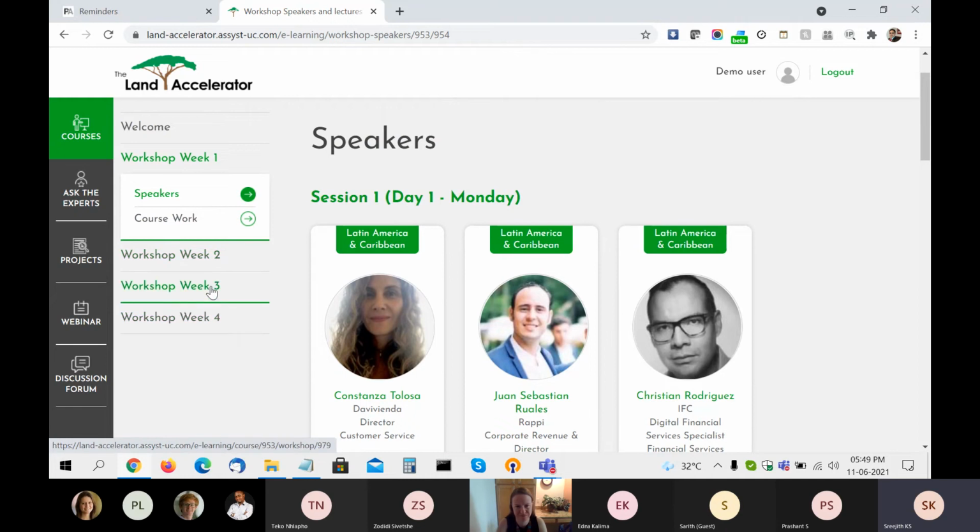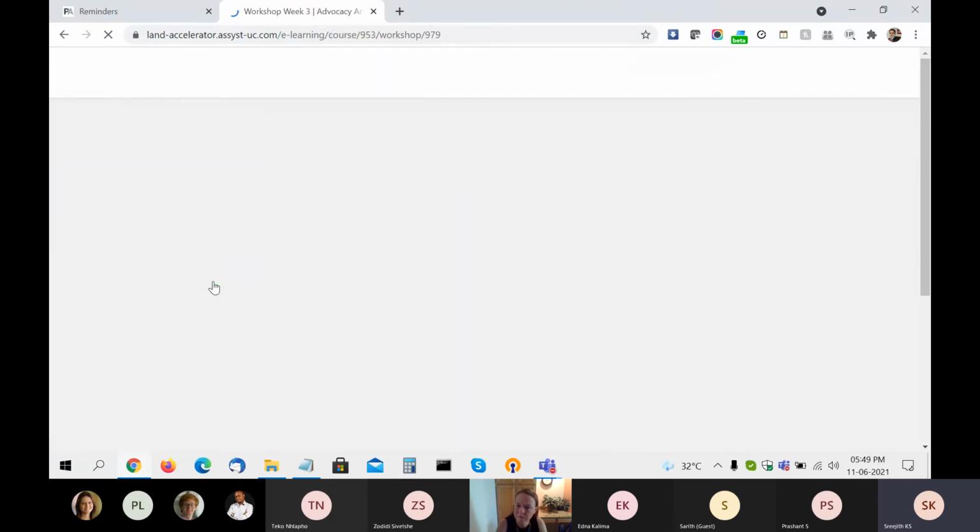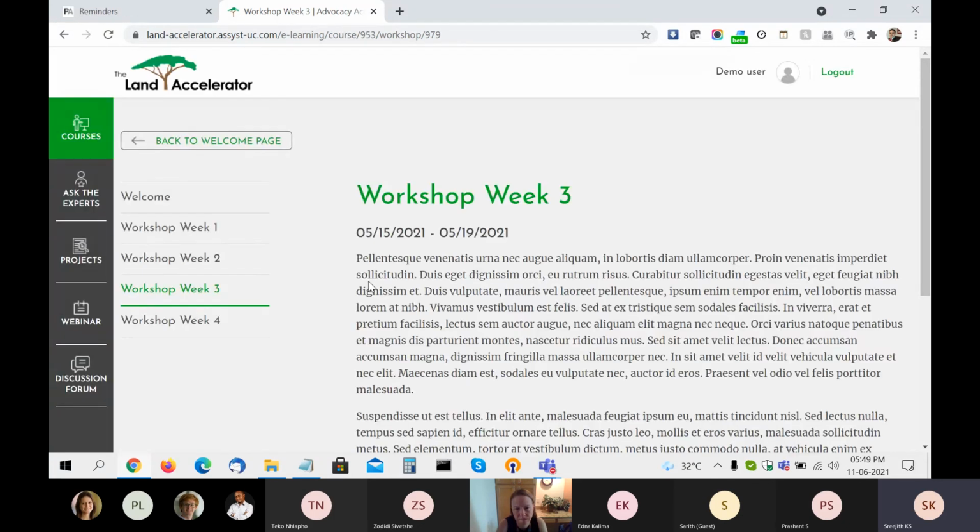Also, these speakers and coursework are not mandatory. If in certain weeks you're not going to enter any speakers or coursework, that is absolutely fine. We can keep it without any speakers or coursework, with just the content for that particular workshop, the content for that particular week.